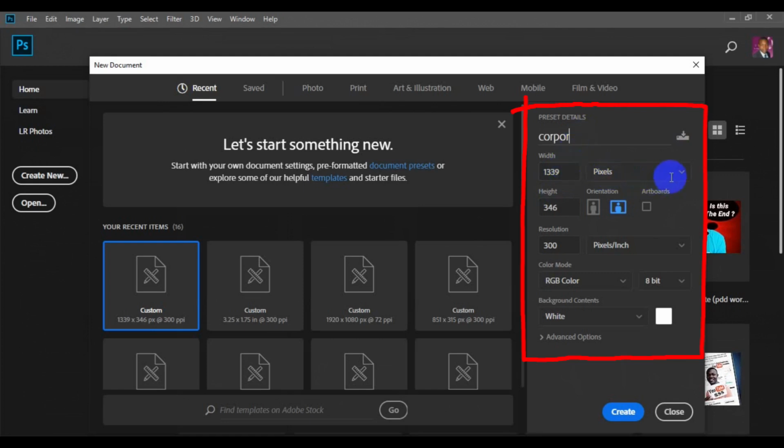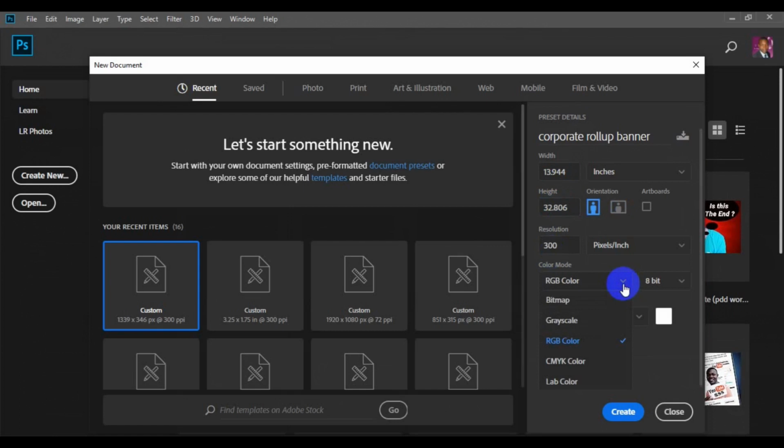Okay, so you have to come here and make sure you change from pixel to inches. Then change the width size to 13.944. Then come to the height and type in 32.806. Then come to color mode and change from RGB to CMYK. Then come down below and click on create.